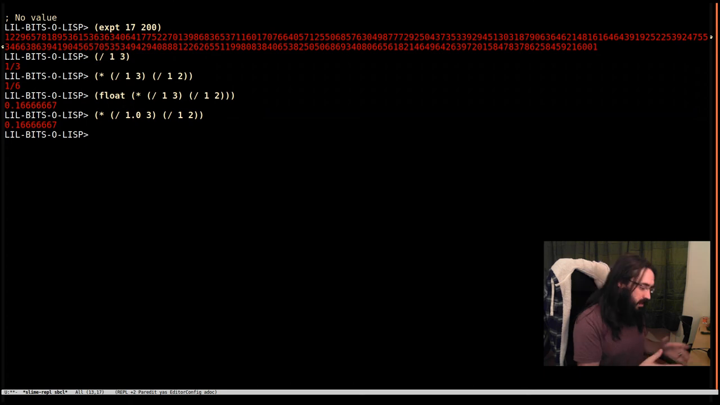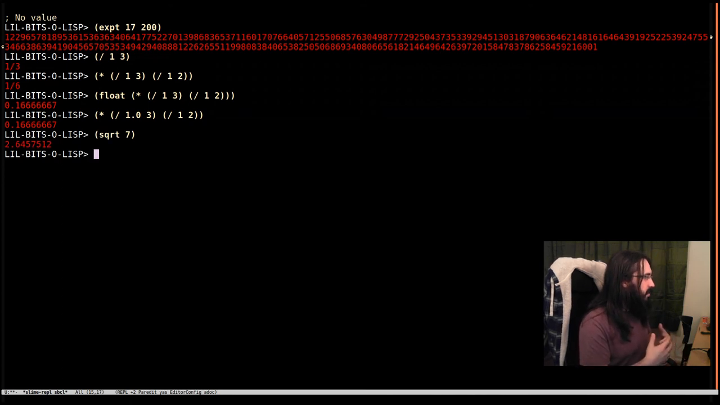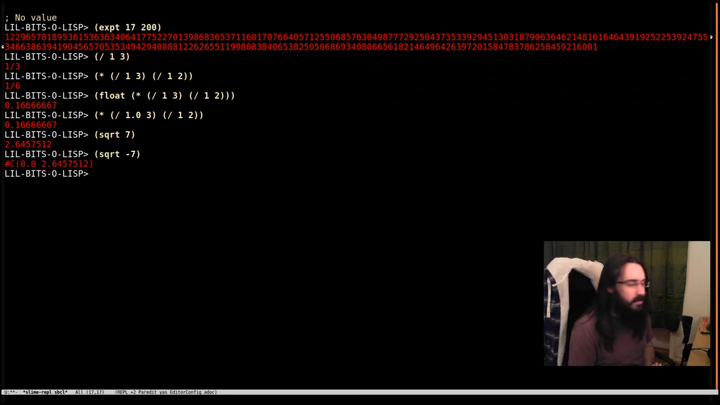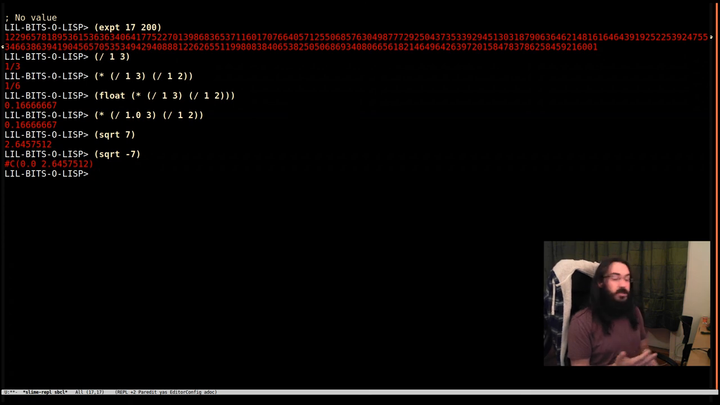So that's very nice. Another nice thing is, say you've got the square root of some number. If it's positive, of course, it's a regular value, but if it's negative, the result will be complex. So complex numbers are supported out of the box as well. That's just very handy. Again, by default, let's give you a sensible value. And big numbers obviously apply in all these places as well.